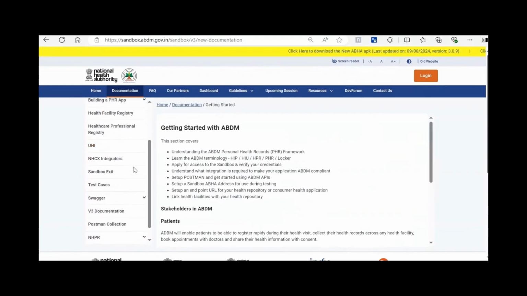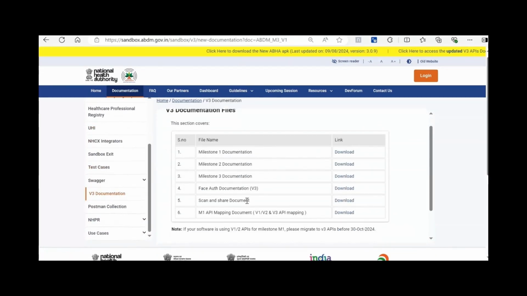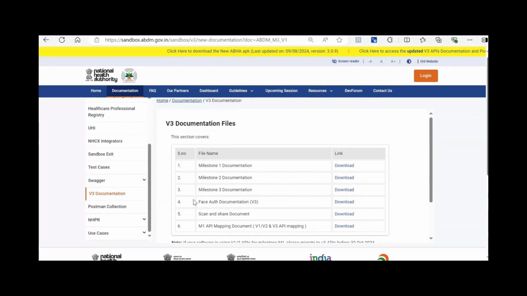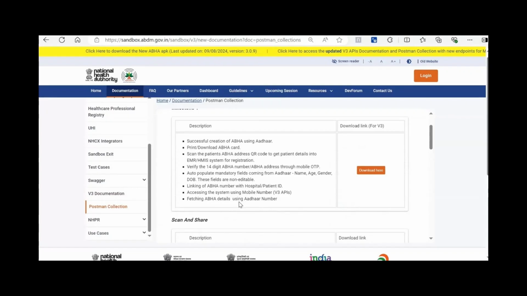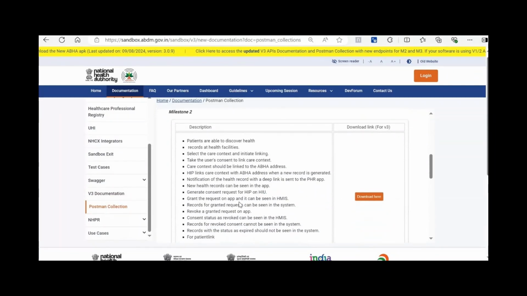You can find the detailed M2 v3 documentation under the v3 Documentation tab, and you can download it from there. In the Postman Collection tab, you will find the updated Postman collection for the milestones, which is synced with the provided documentation. It is recommended to review the documentation before starting any development activity.